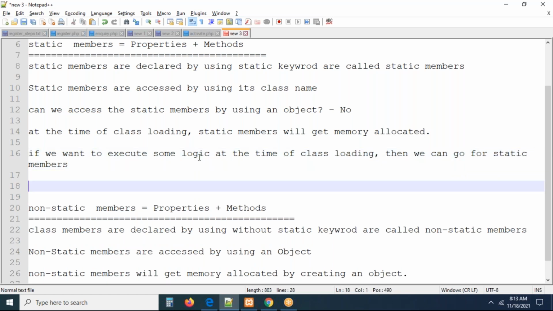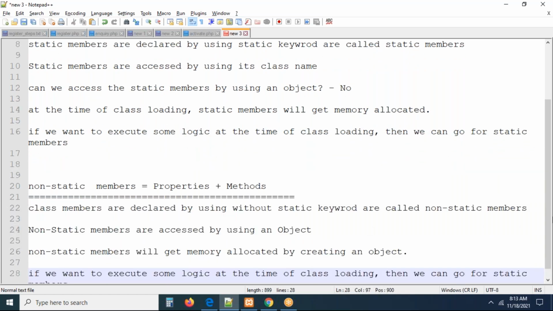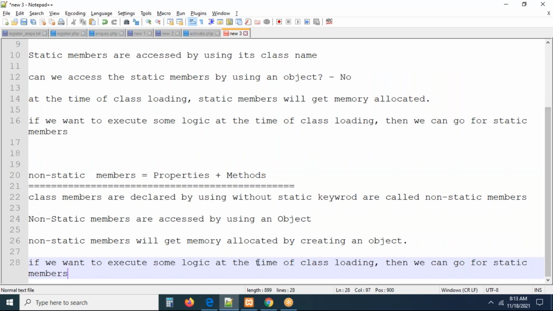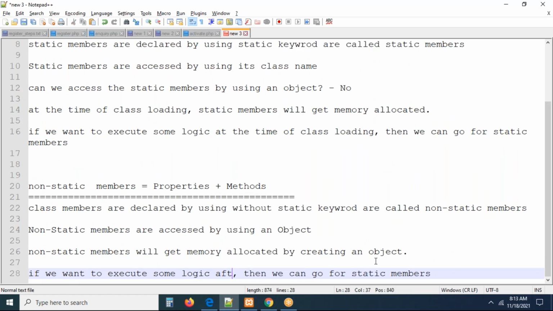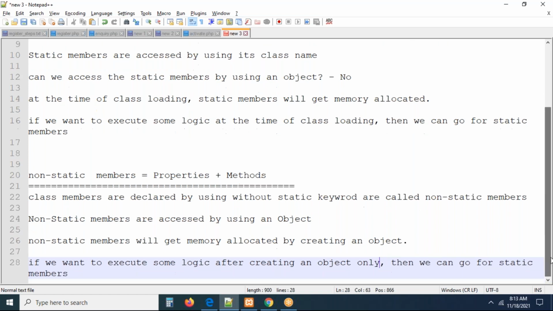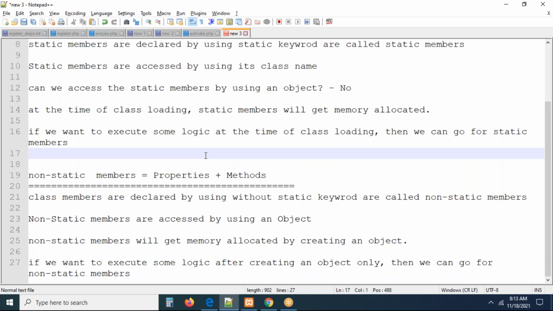Now the same point here I am writing. If we want to execute some logic after creating an object only, not at class loading, but after object creation, then we can go for non-static members of a class. This is the purpose, and exactly they will ask us the differences. That's why I'm telling you.